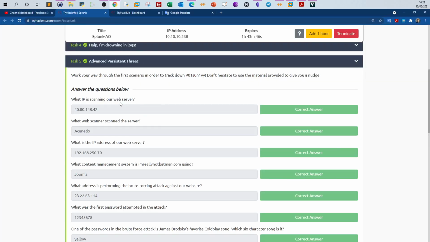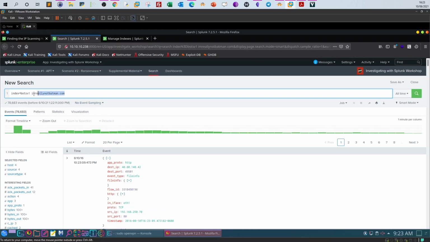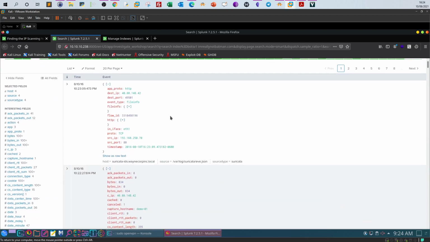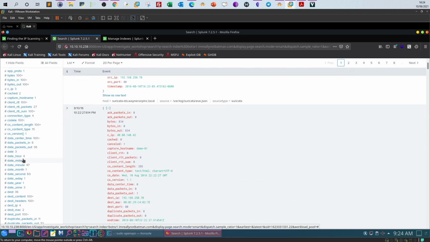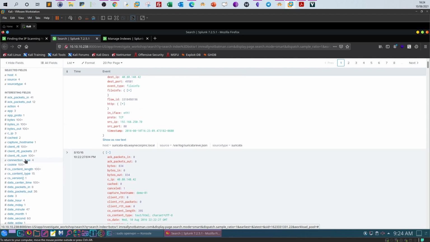Because the question is asking what is the IP scanning the web server, we want to put the web server here in the search. We want to find the transactions that involved the web server. Now, after we enter the search query, how do we look through all of this? If you remember in the last video, in the left pane there are the selected fields that define the source type, the source, and other interesting fields that we can use to narrow down our search.